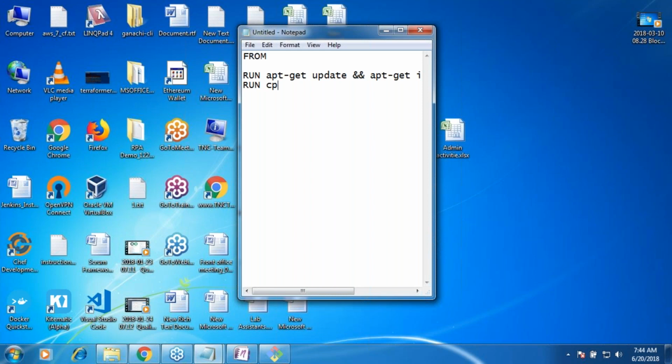Then copy Game of Life. It is expecting Game of Life dot war in var lib, so I'm worried about the path. And then you would write some command to start the Tomcat application. Approximately, you got an idea, right?